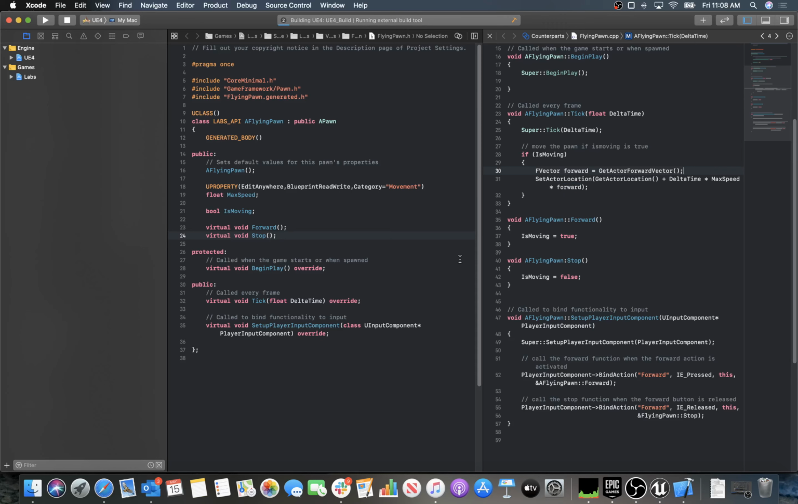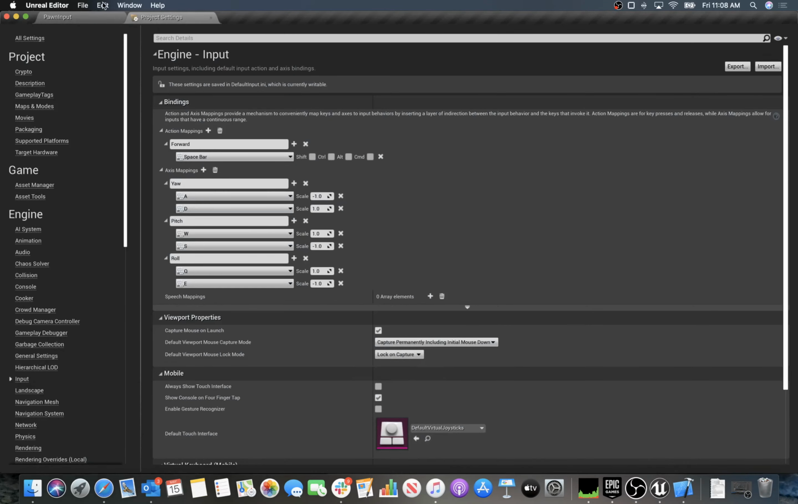Now, if we go back to Unreal while this is building and look at my input setting, we'll see that forward uses the space bar. So now if I hit play, oh, we can't see my pawn because I don't actually have anything attached to it. And so we're not going to know if we're moving or not. So let's go back to my pawn, and add something to it.